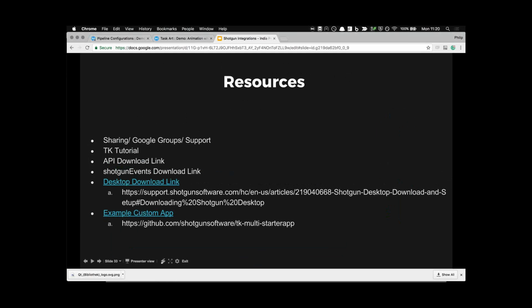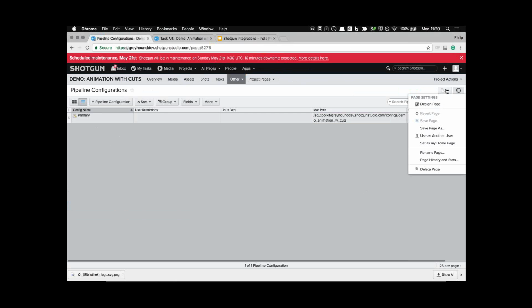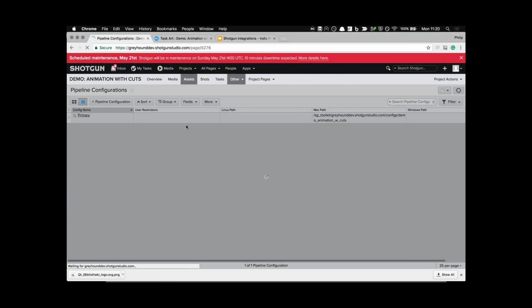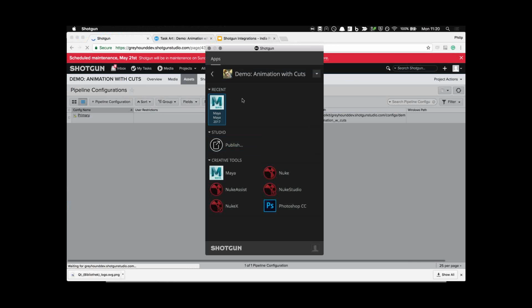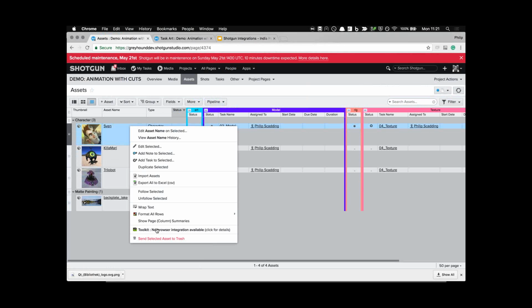Whilst Neil talked about action menu items, Toolkit also provides action menu items as well. You can write apps, and using those environment files, tell them to be available as custom menu items. I haven't actually got this project quite set up right now. But what would happen is that if I had desktop running for this particular site, there would be a bunch of apps that are available based on the context. And you can have your own custom apps in there. So like I launched Maya from Shotgun Desktop, I could, for example, select my asset and say, launch Maya.